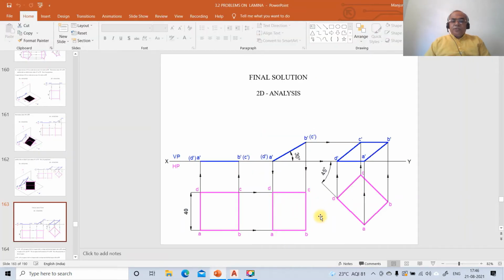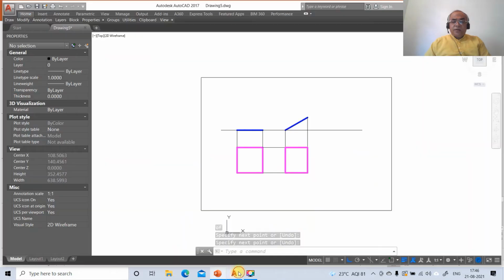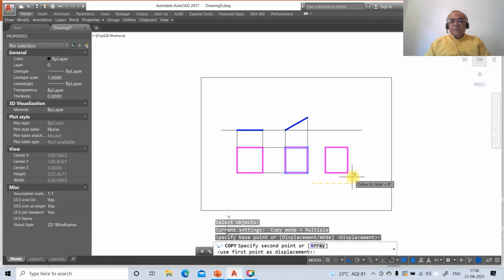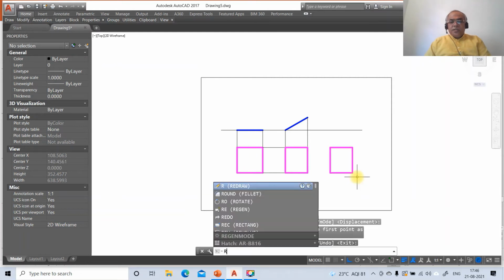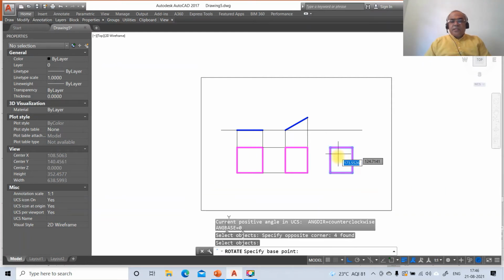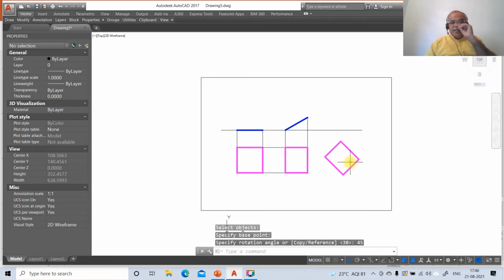Now copy the second position here and then rotate that by an angle of 45 degrees. Just go to copy, select this entire thing by selecting the window. Then copy this, go to rotate, select this and enter the rotation angle as 45 degrees.